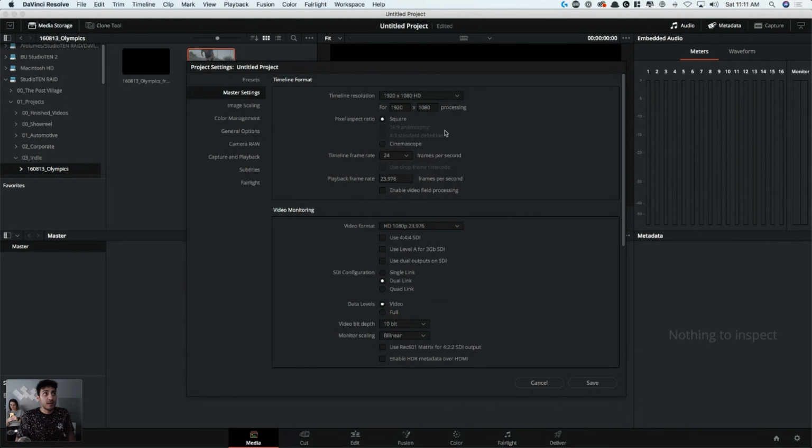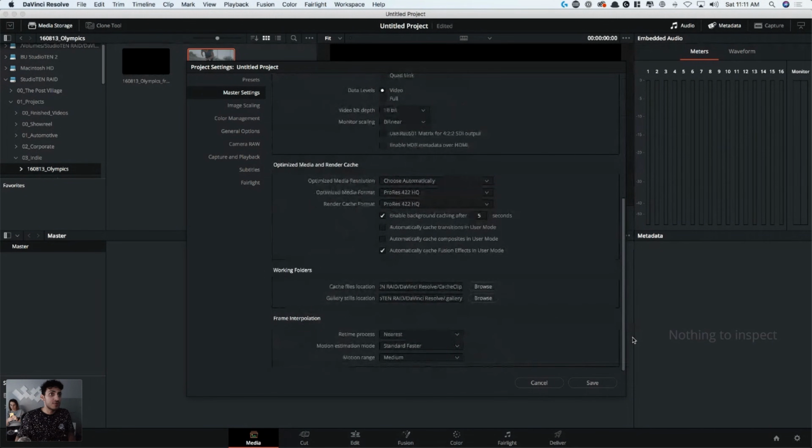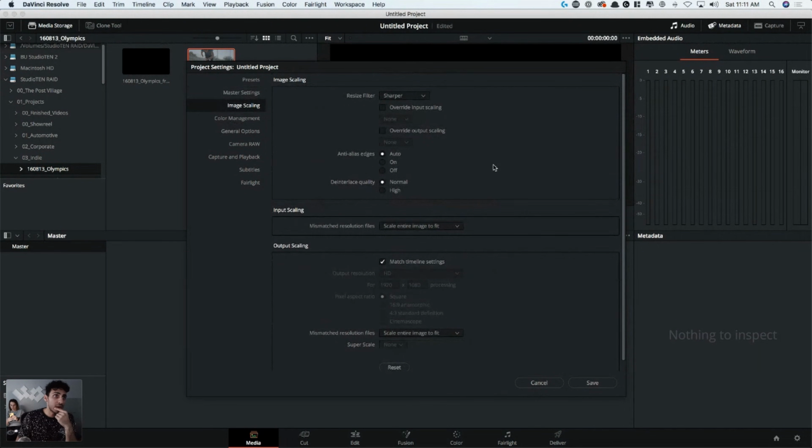Video monitoring, I can leave it as is, or I can set it to 23.976, so basically mimic whatever you have in the timeline. The rest looks good. Let's just go down. You don't need to change any of that because once we created a database, it set everything up automatically for us. Then we're going to go under image scaling.